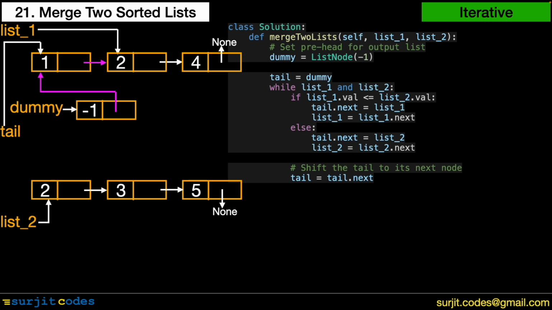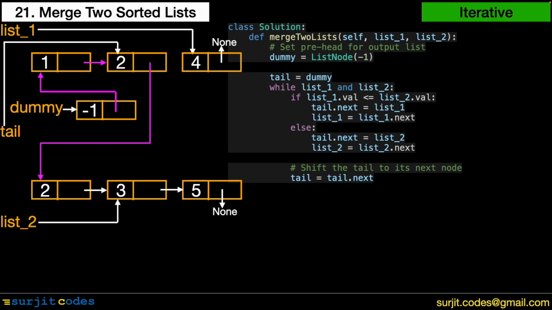In the second iteration, list1 val is equal to list2 val. Tail next is already list1, we reaffirm it. List1 moves to its next node. Tail moves to its next node. In the third iteration, list2 val is less than list1 val, so we execute the else part. Tail next points to list2. List2 moves to its next node. Tail moves to its next node.